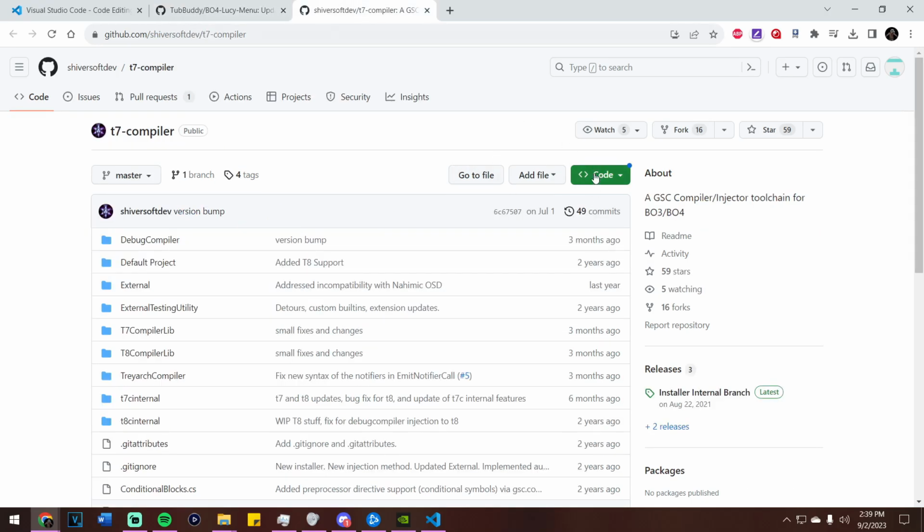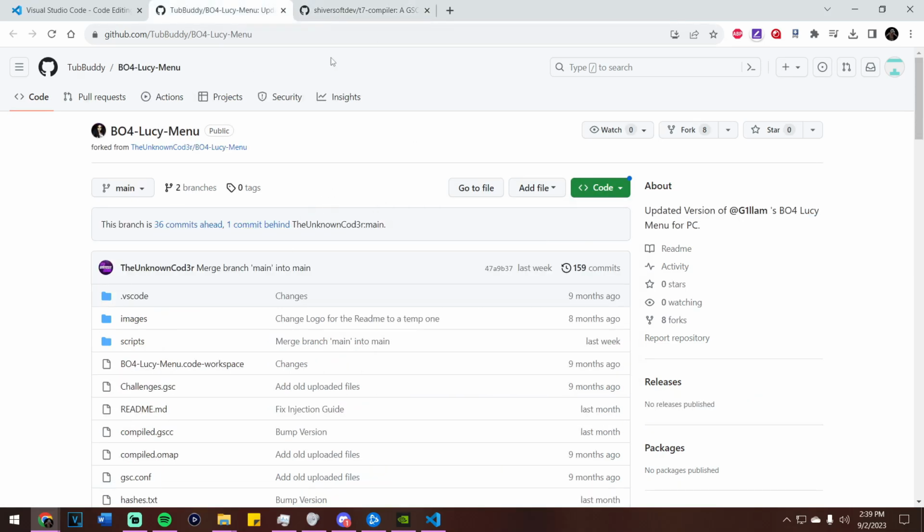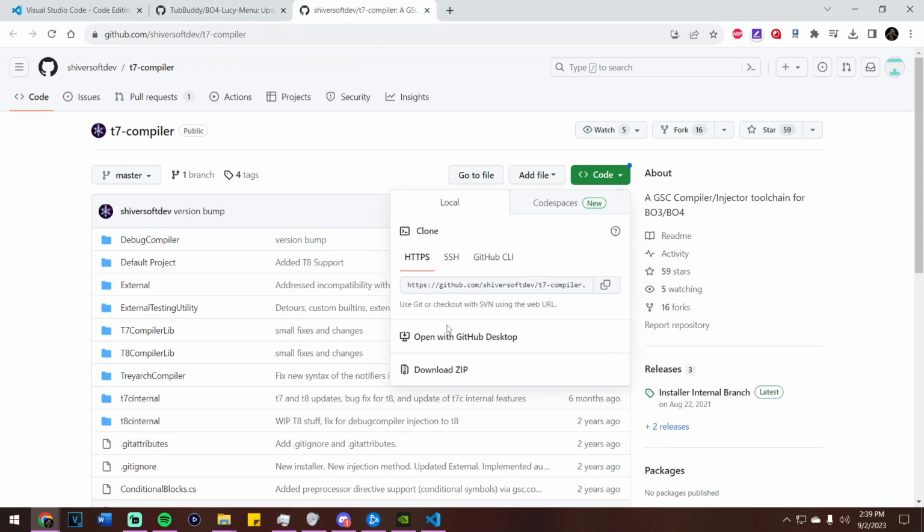And finally, you have the T7 compiler. This is probably the most important, as using this will allow you to use menus like BO4's Lucy menu and other mod menus in the future. Just simply download the zip and you'll be all good.